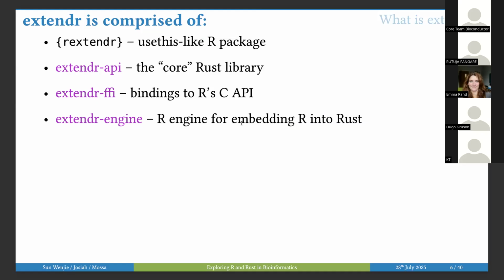So we have this R package, which will scaffold an R package for you that uses Rust. We can add dependencies through it. We can vendor dependencies through it, and so on and so forth.